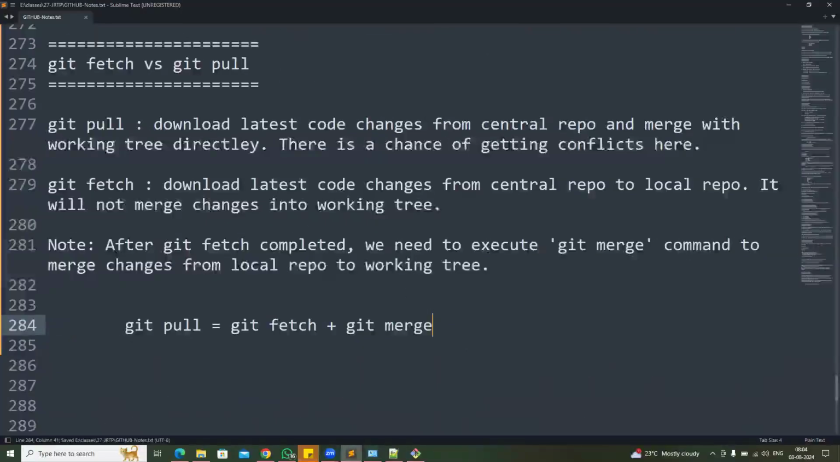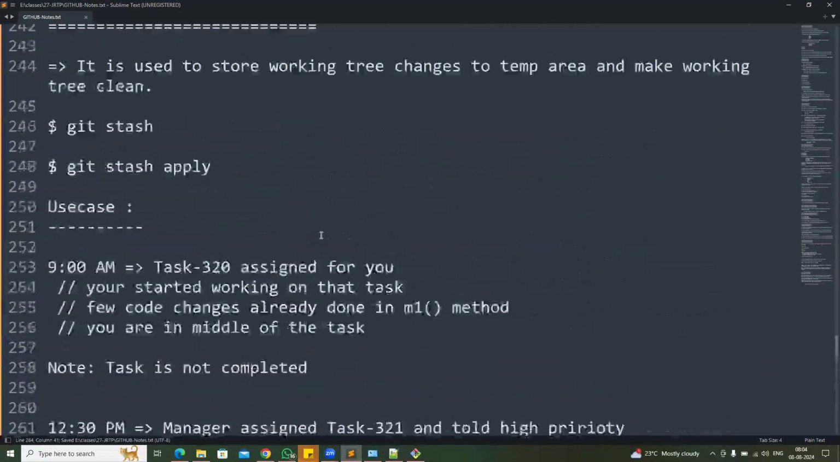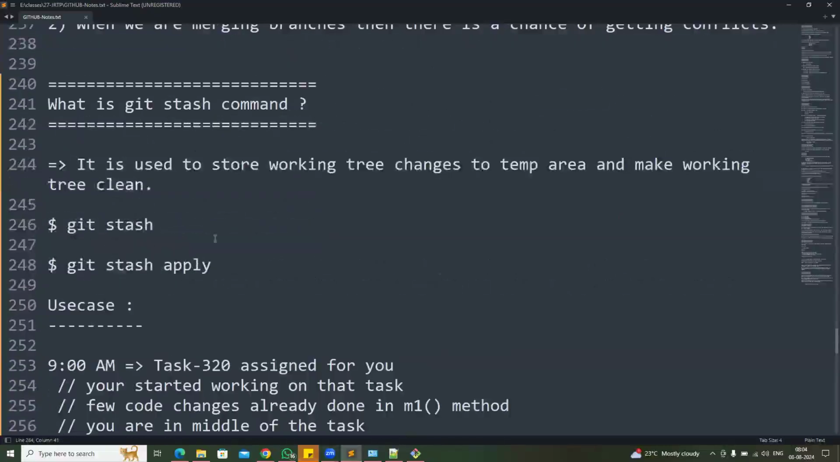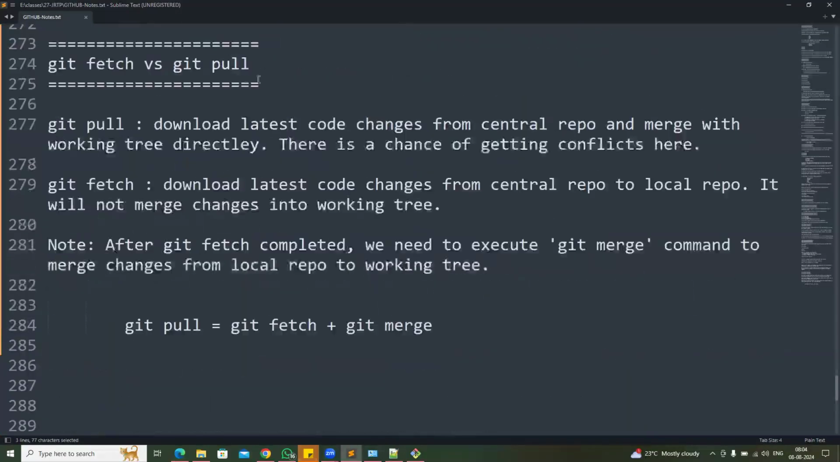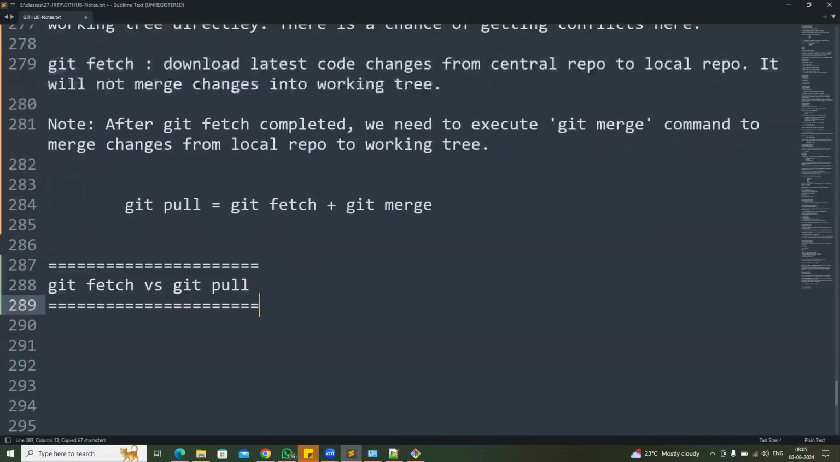Okay, so we understood what the git stash command is and why we need it. All of these are for interviews, guys. These questions will be asked in interviews: What is the git stash command? What is the difference between the fetch command and the pull command? And the next one, what is the git revert command? Git revert.